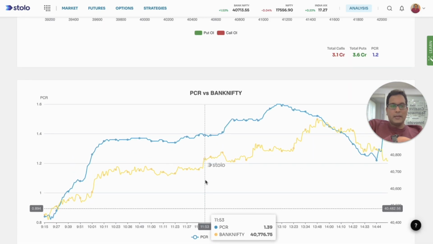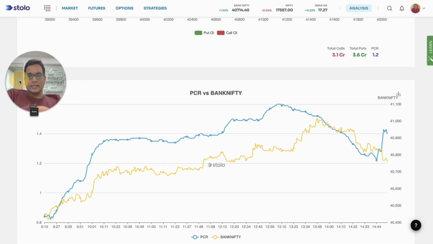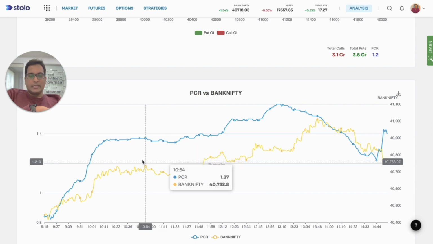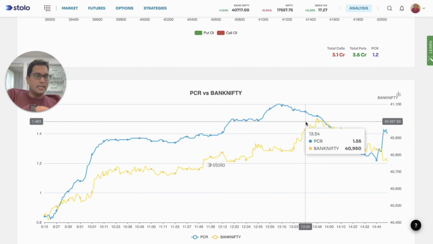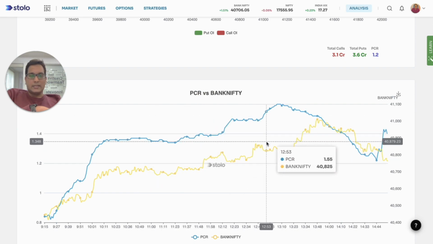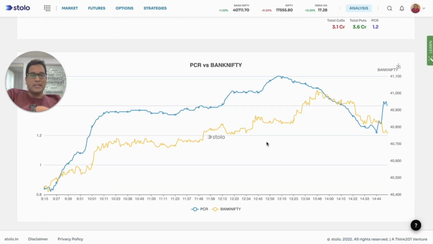We also have a PCR versus index graph, which shows the PCR change and the index change, or the price change for the index.